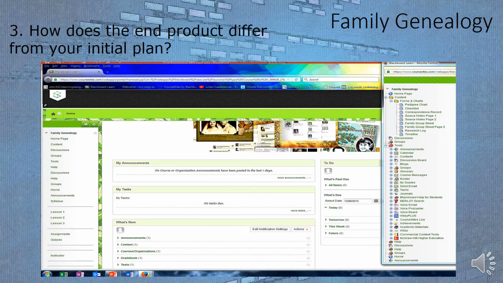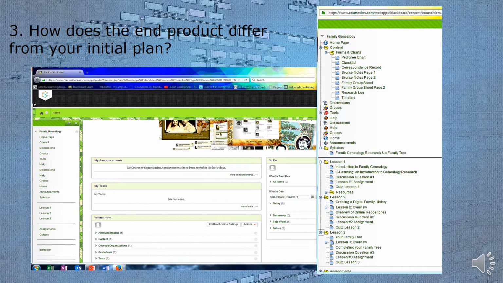This is the home menu with a screenshot of the submenu, which was and is as I had planned. In this view, you can see that each lesson has an introduction, a handout, a video presentation, an assignment, discussion question, and a quiz, as well as lesson resources. It's a bit standard.